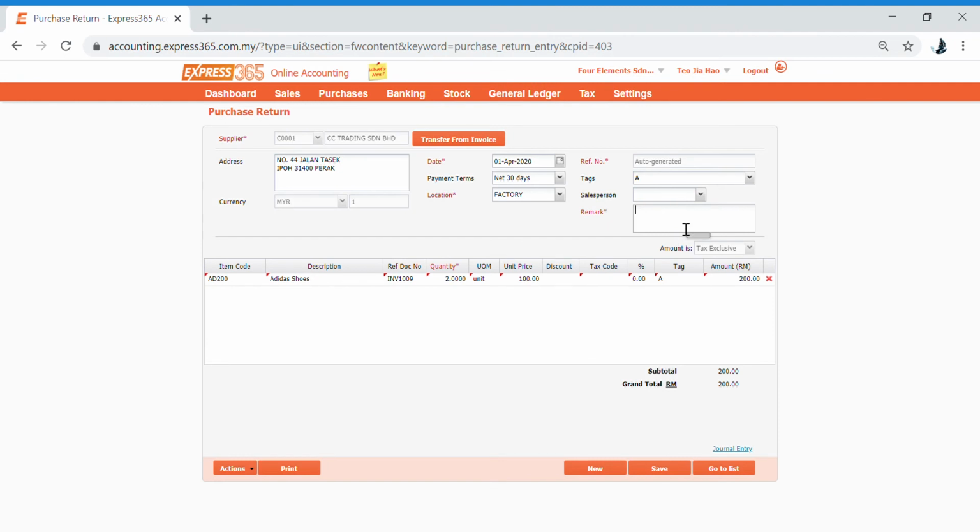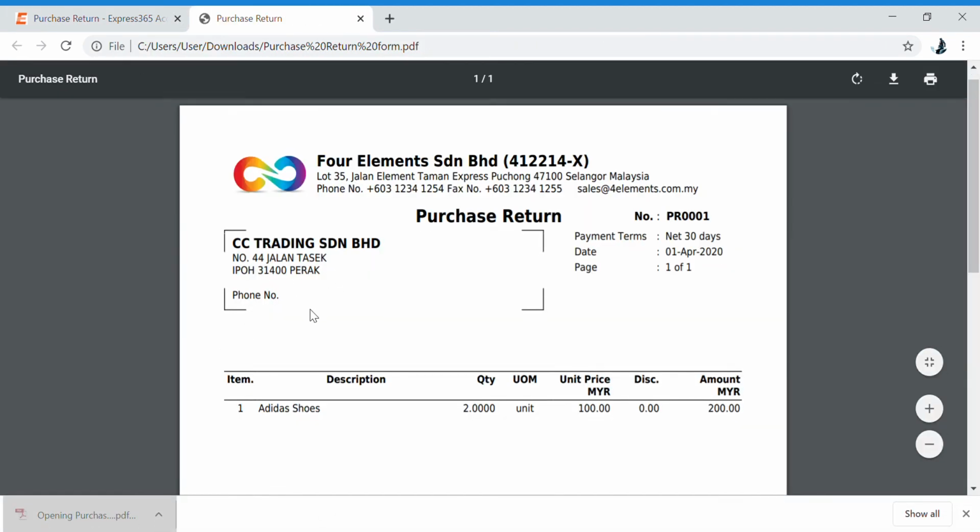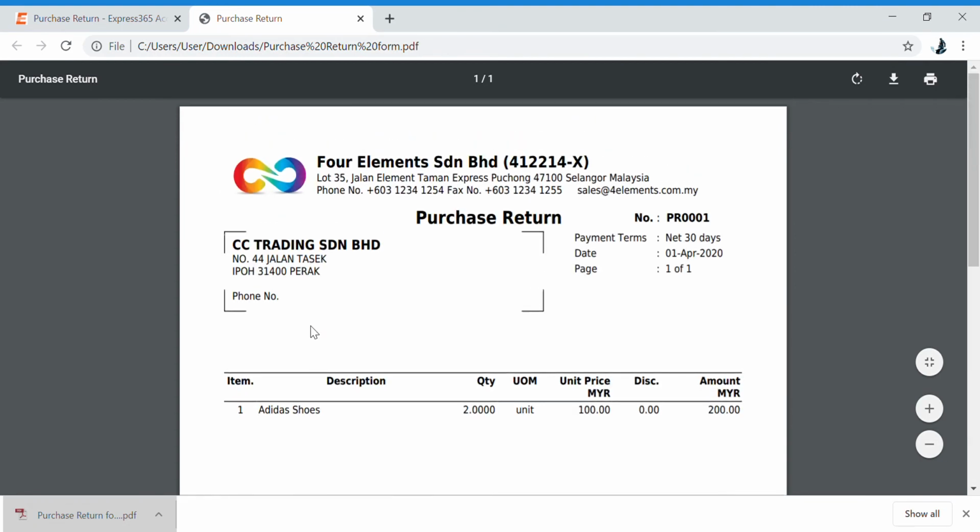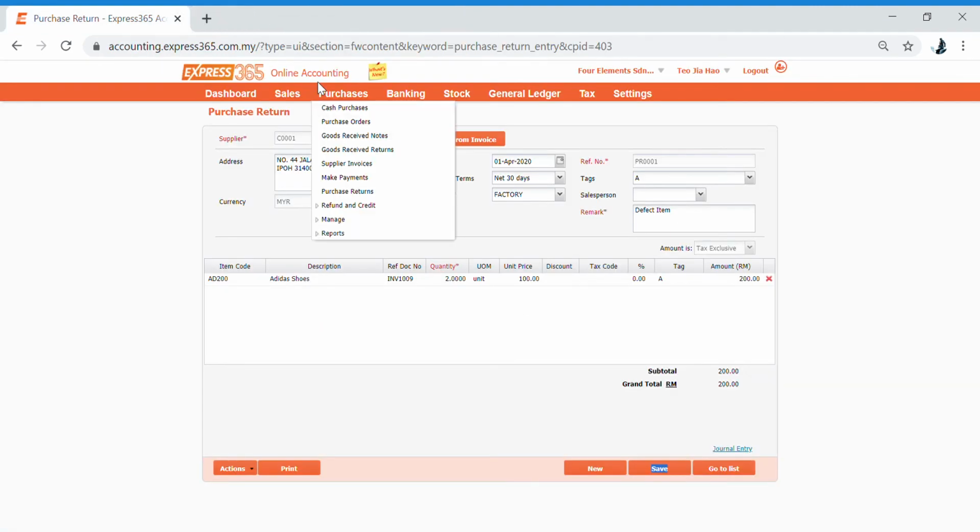Then after you key in the remark, you can save it. So, defect item, save. So this is actually your purchase return, which is your credit note. Alright, so it's very easy to do the purchase return as well.